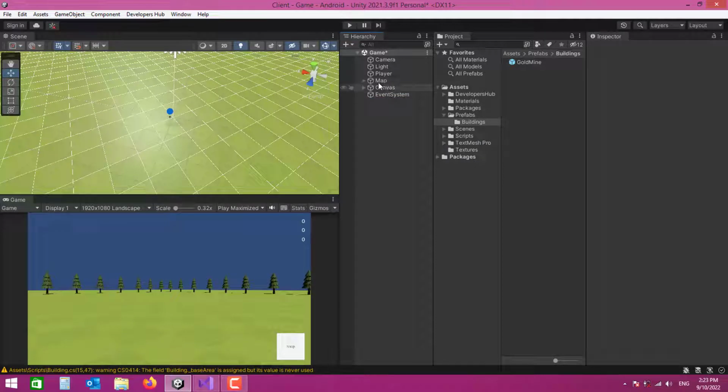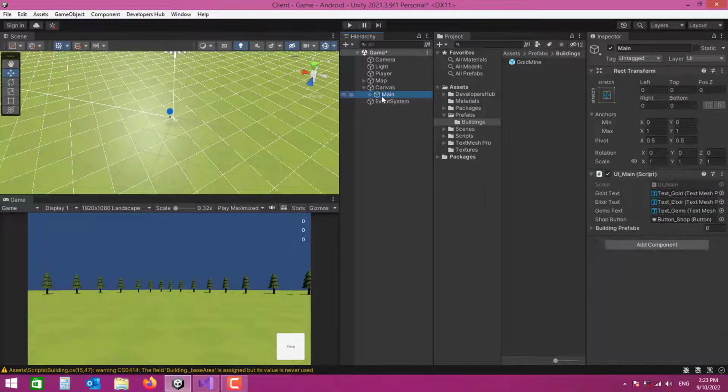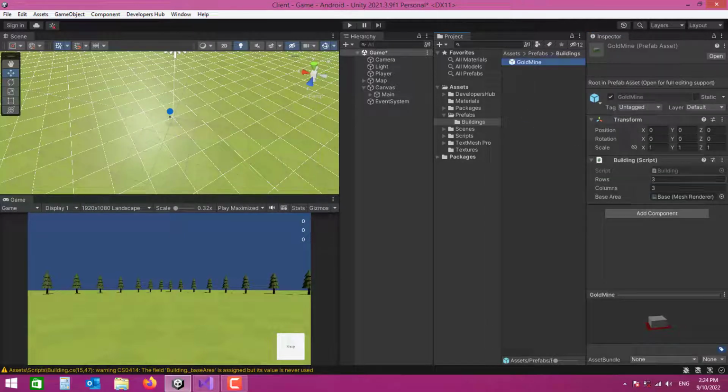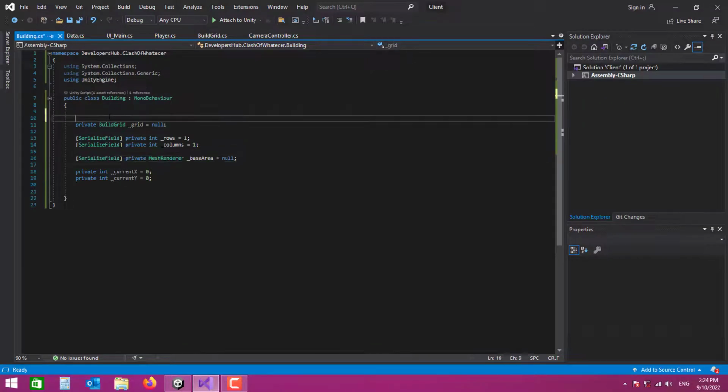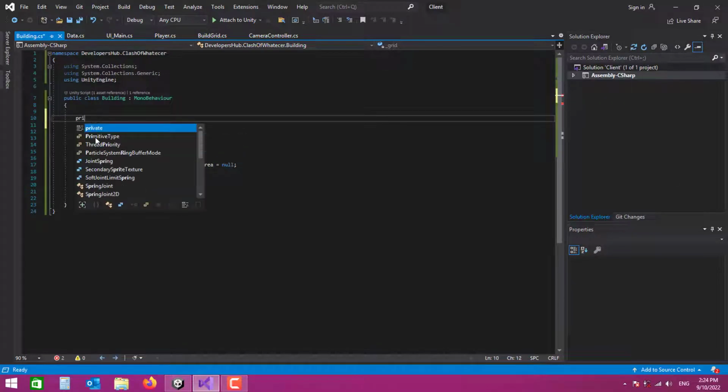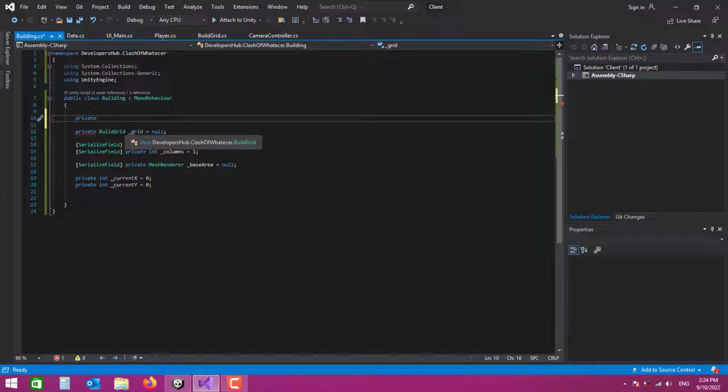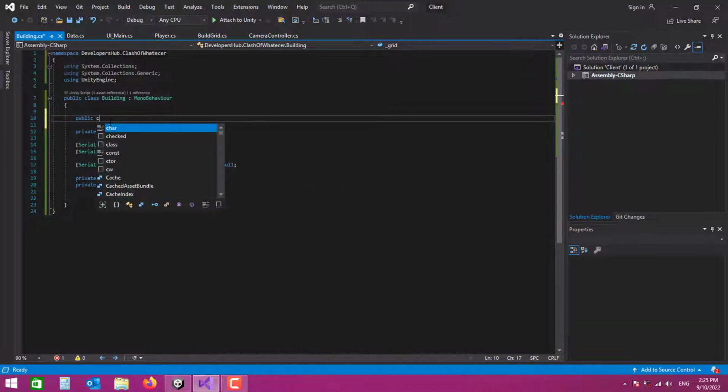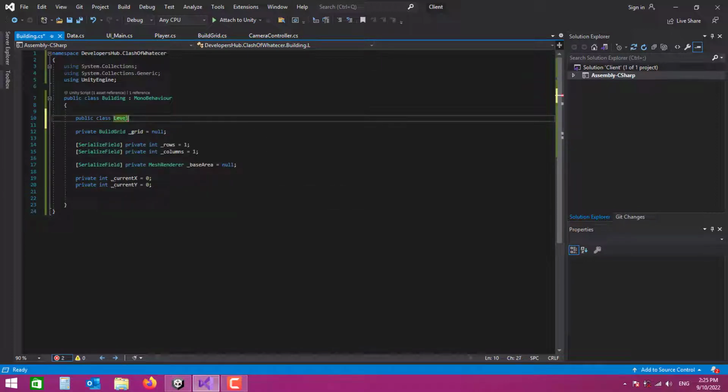And let's go to our canvas, our main script, UI main. If you remember, we created a buildings prefab. I'm just gonna create a new element for our buildings and drag and drop this gold mine prefab. Let me select this gold mine prefab and let's open this. I'm just gonna create another class inside this building and I'm gonna name it level.